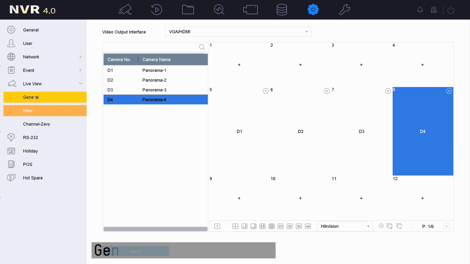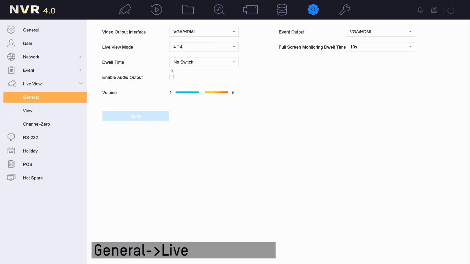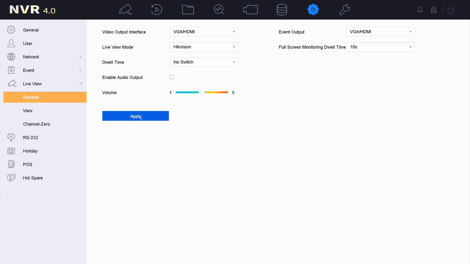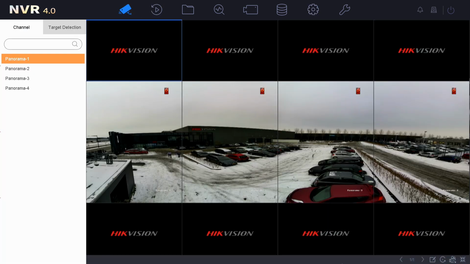And then go to General, Live View Mode. Select the custom layout named Hikvision we just made, and then apply. Now go to Live View to see the custom layout effect.